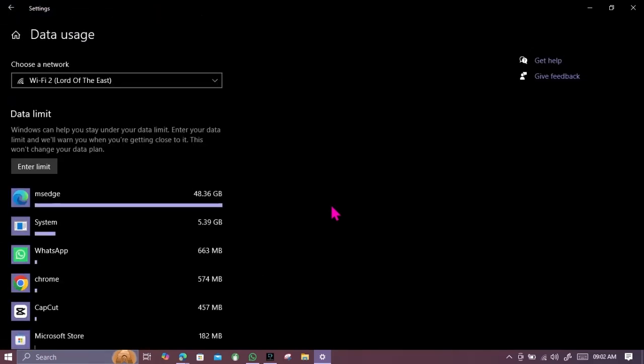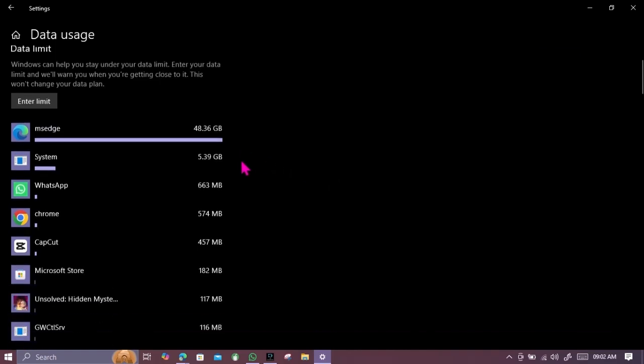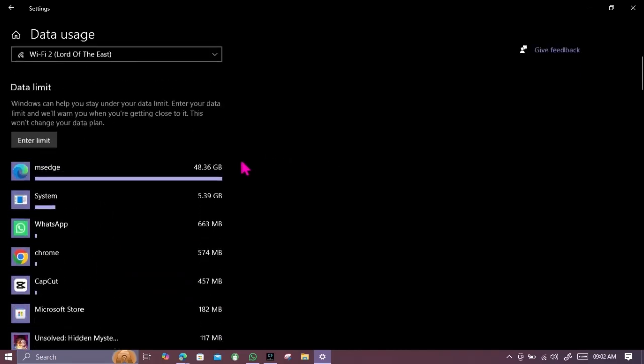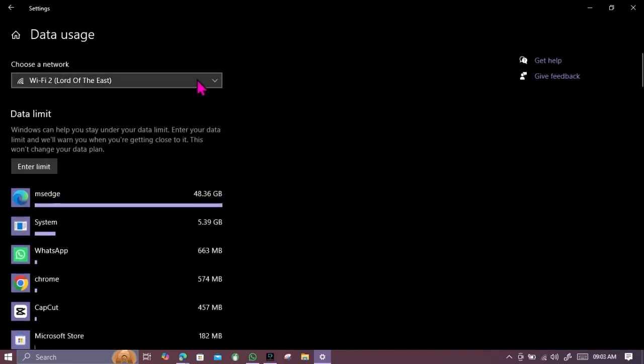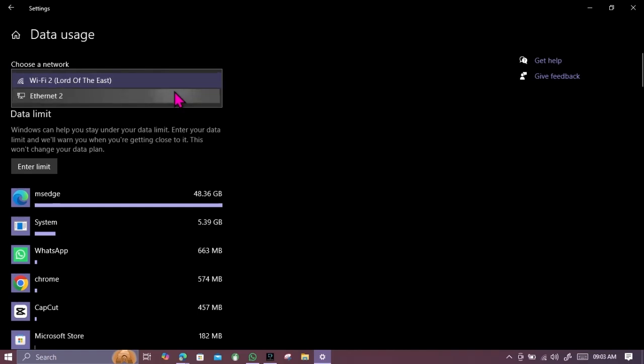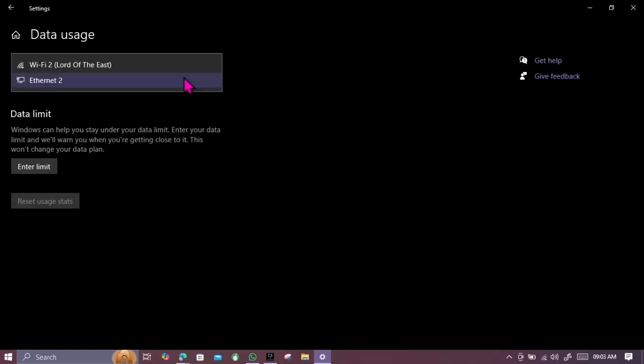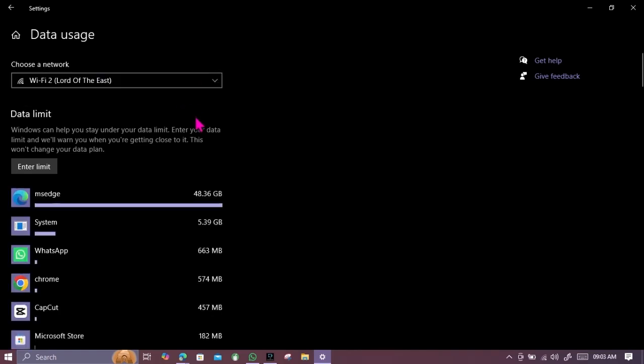And now you can see the total data usage for the last 30 days for Wi-Fi and internet connection. This is for Wi-Fi. Then for internet, click here and you can see your internet connection. I don't have any data usage there. So that's it. It is as simple as that. That is the first method.